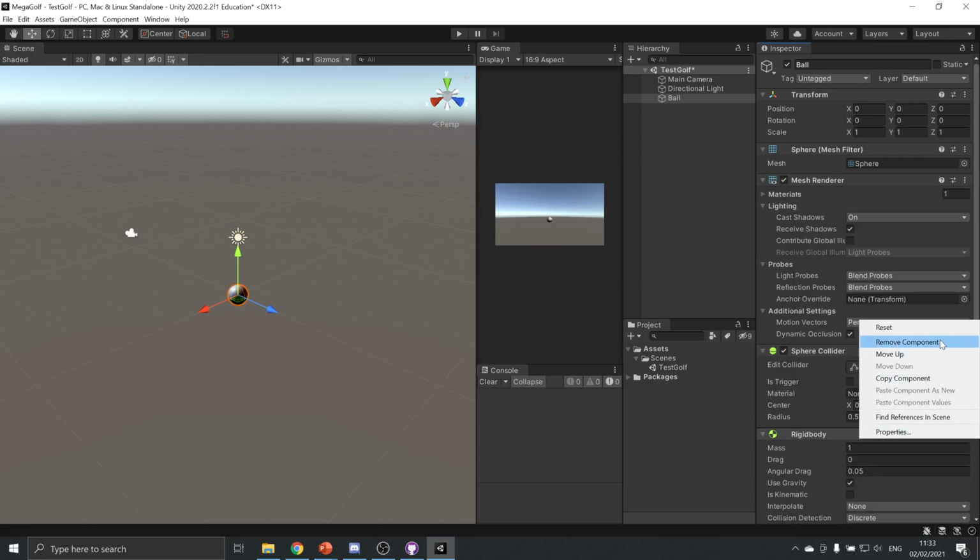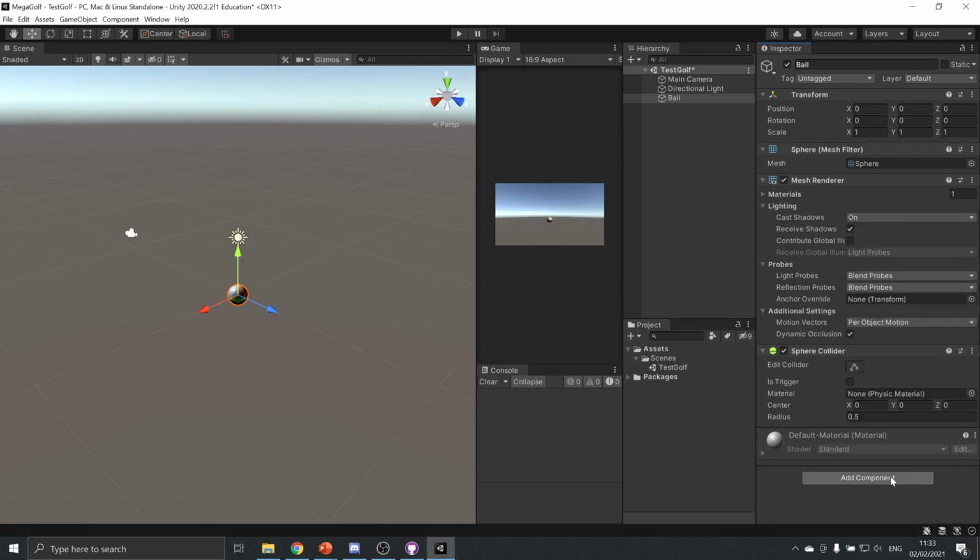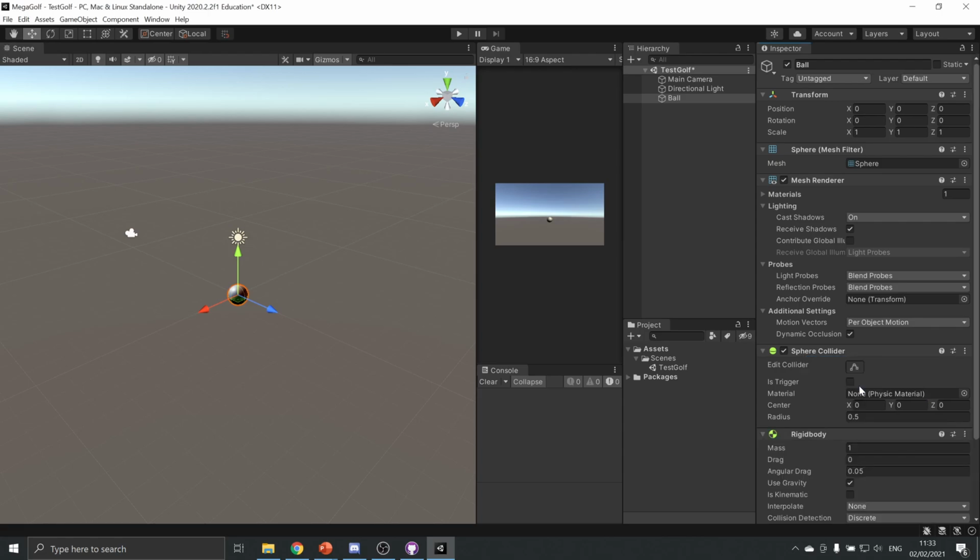Just to show how that works, I'm going to remove that. I basically come over here into the inspector with the ball selected, add component. If I start typing rigid body, I want to create a rigid body. If this was a 2D game, I'd be creating a rigid body 2D, but we want 3D, so we want 3D interactions.